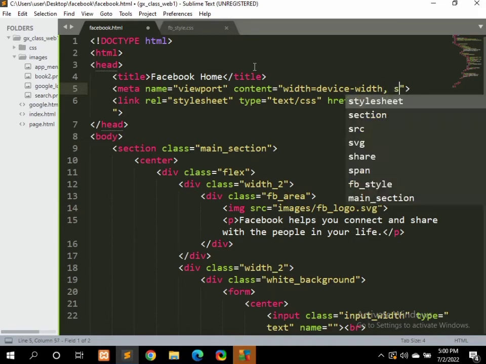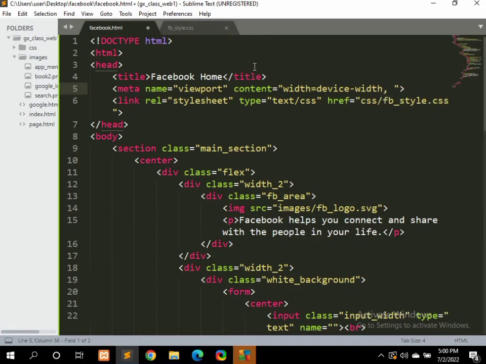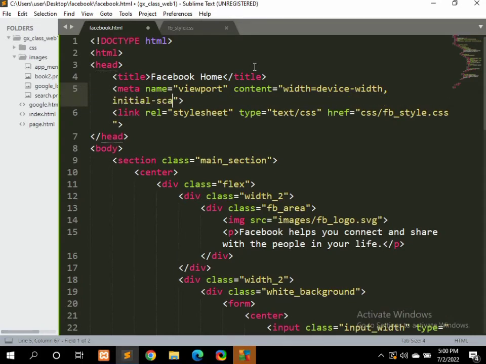Then we're giving it a scale. We have to give it a scale. The default scale, we have to initialize it. So let's initialize it to 1: initial-scale equal 1. So we are now initializing it so that the initial scale should equal 1. You must write this meta tag if you want to build a responsive website. You must write it just the way it is. So that's how to do responsive sites.